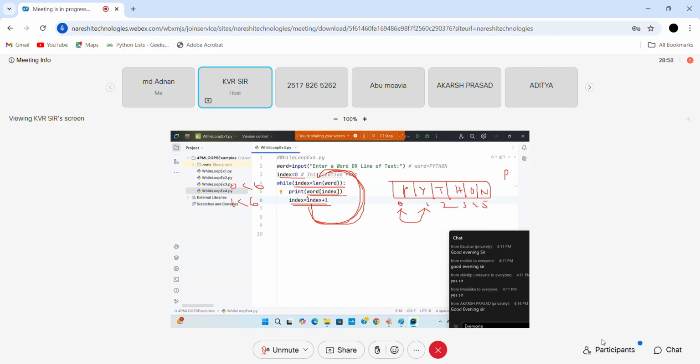Next, I'll go for what? Word of 1. It is going to print what? Y. Index is equal to index plus 1. It is going to be called what? 2 less than 6. True again. Word of 2. It is going to print what? T. Again, I will go back.